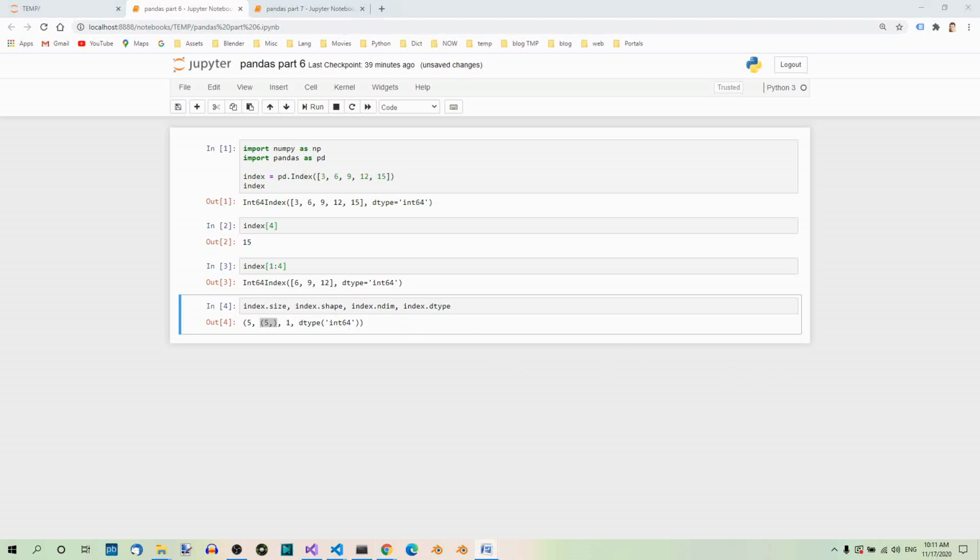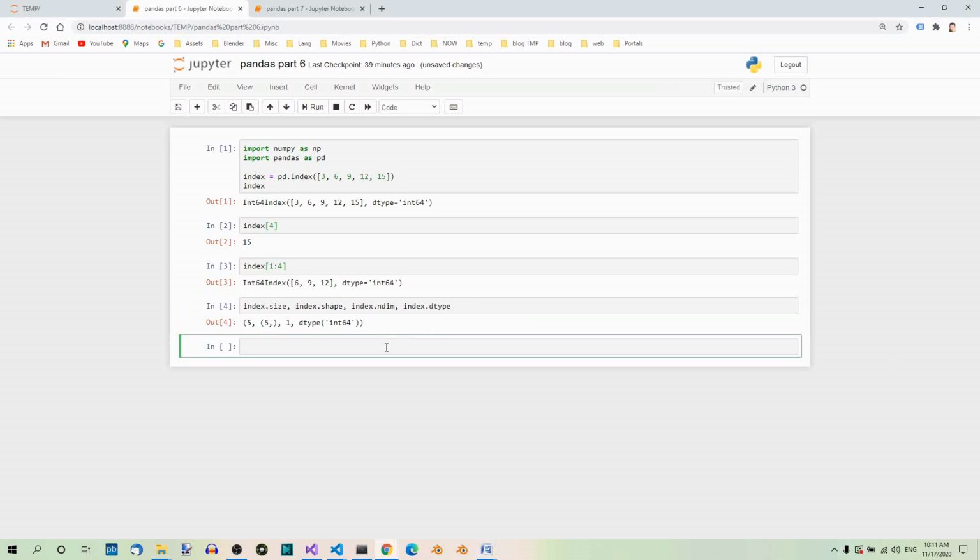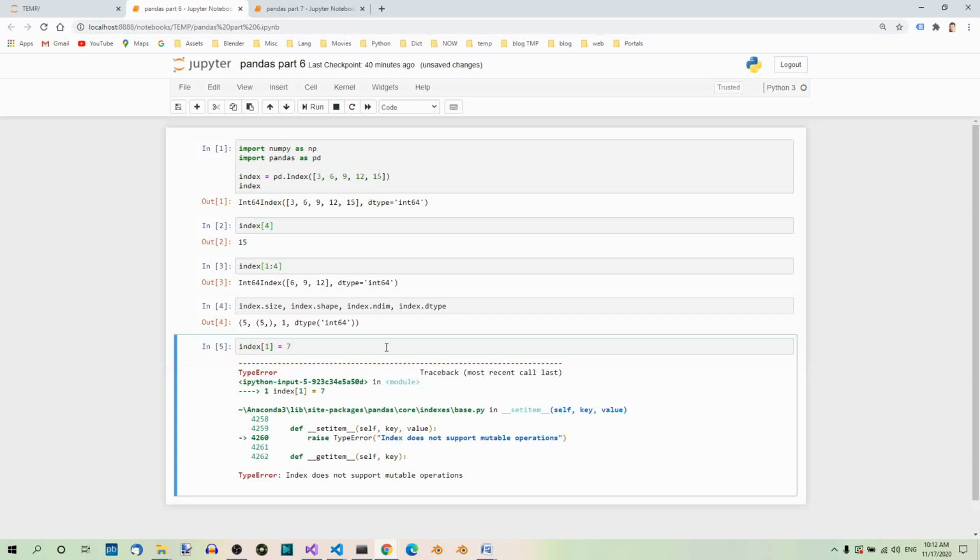But you can't modify the elements of an index object because index objects are immutable. If you try, you get an error. Have a look. index[1] = 7. TypeError: Index does not support mutable operations.